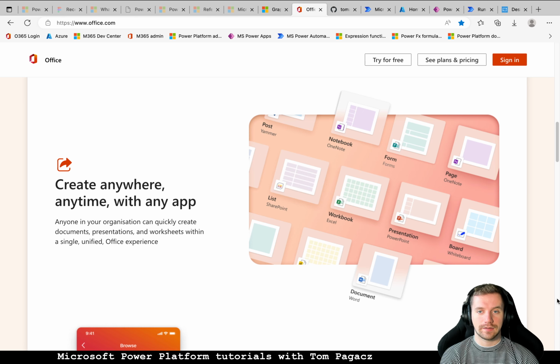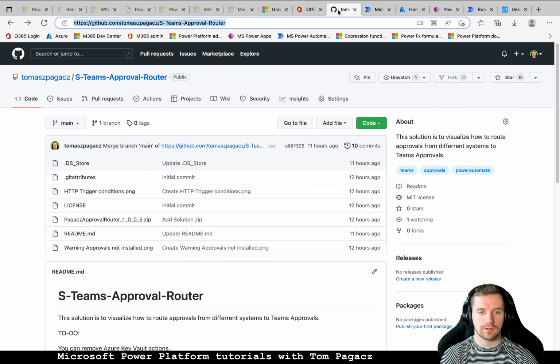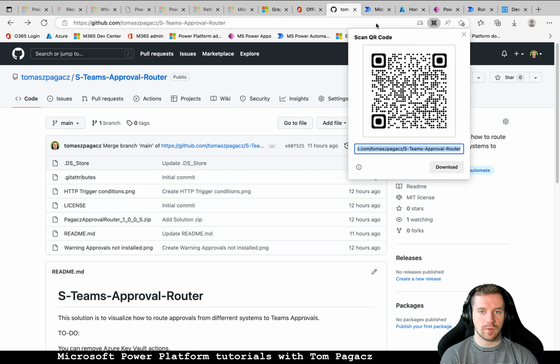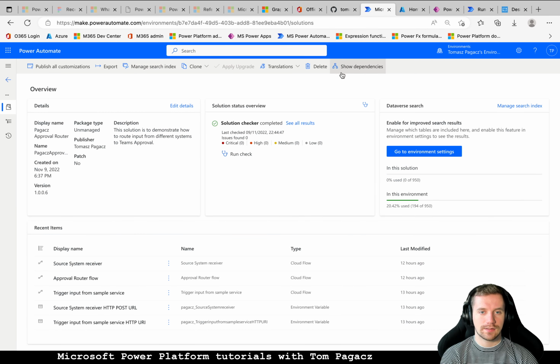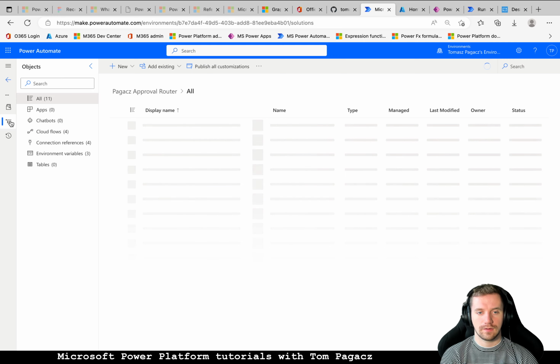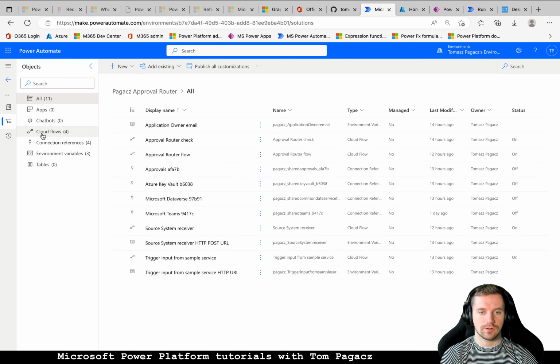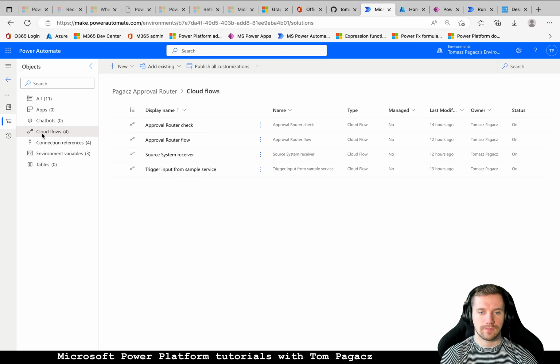Okay, the whole solution is already prepared, so you can go to my GitHub repo and easily download it. So let's have a look at how it is structured. Everything is based on Cloud flows. And we also have 3 environment variables.